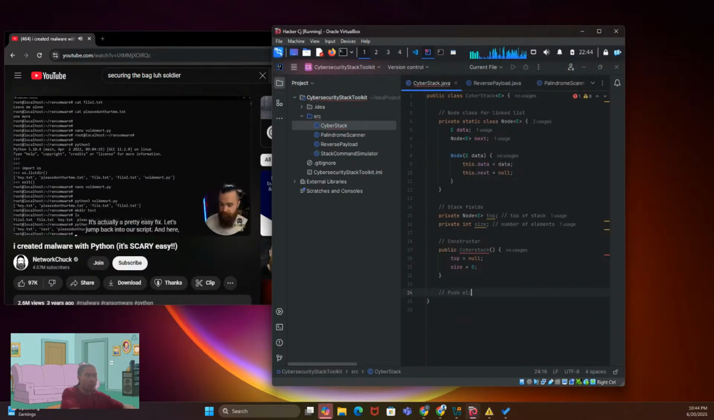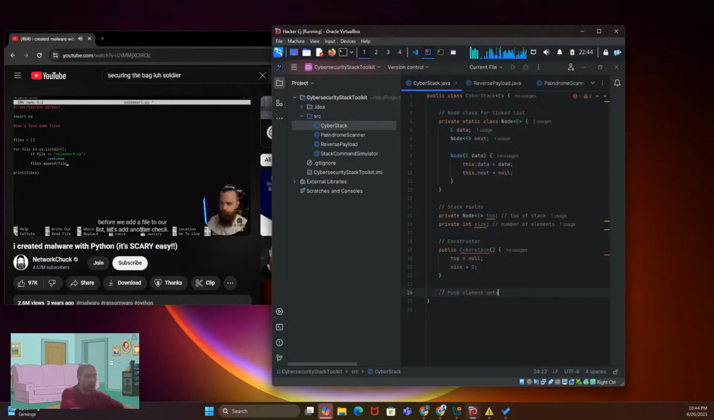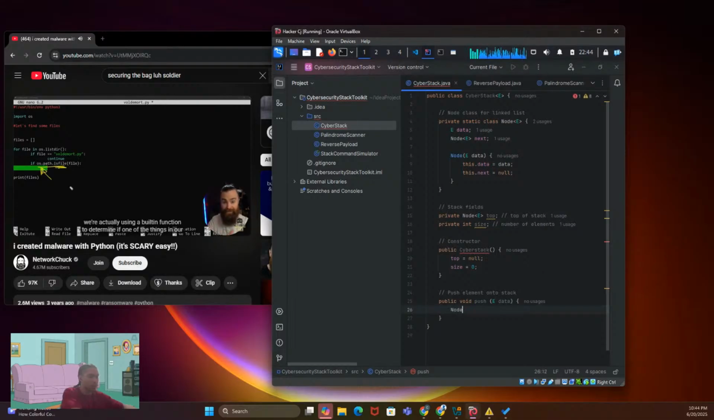It's actually a pretty easy fix. Let's jump back into our script. And here, before we add a file to our list, let's add another check. Let's add another if statement. If os.path.isfile, we'll do open parentheses and we'll put in file, colon, then do something. So here with our OS library, we're actually using a built-in function to determine if one of the things in our directory is a file or not. If it is a file, boom, let's do something with it.